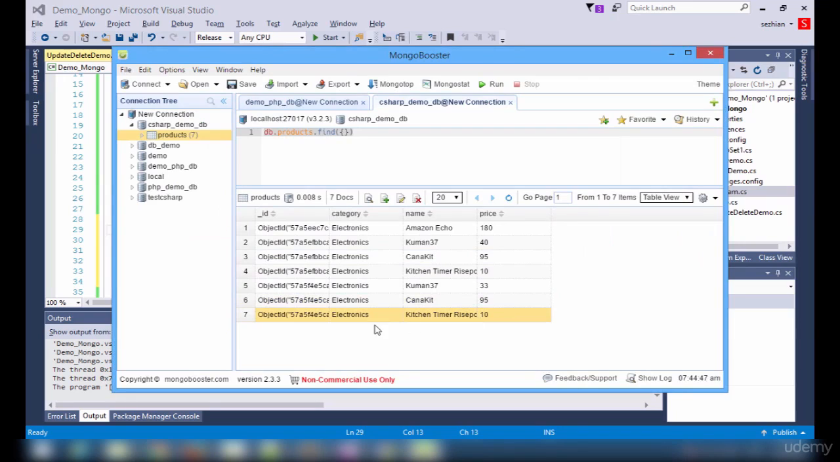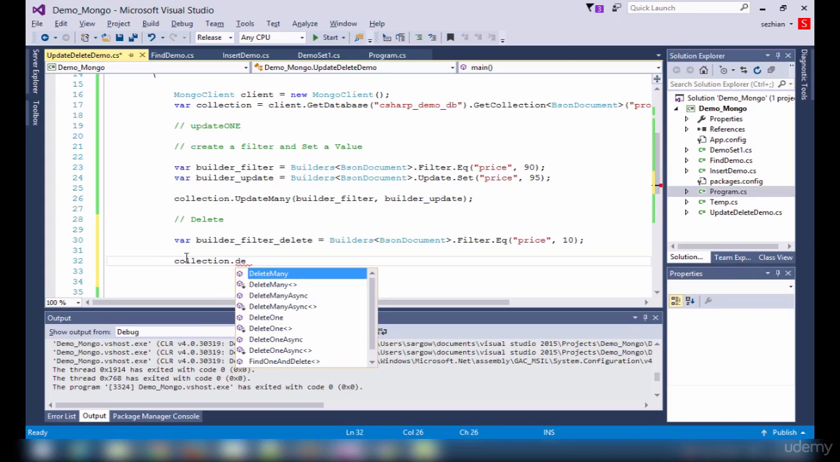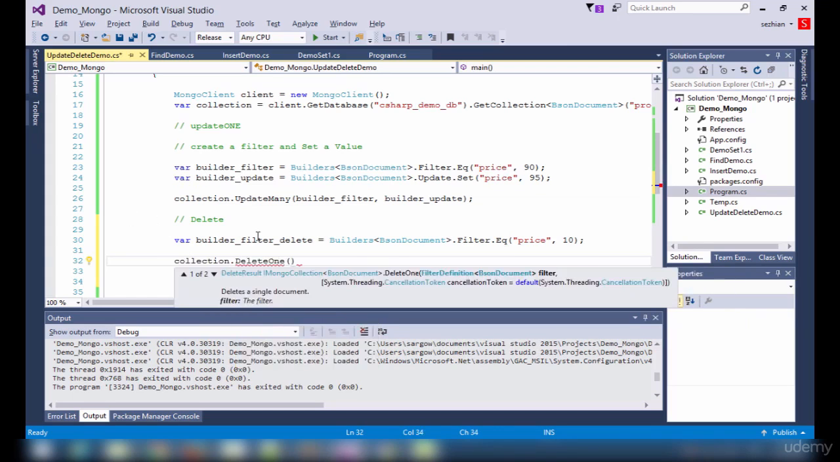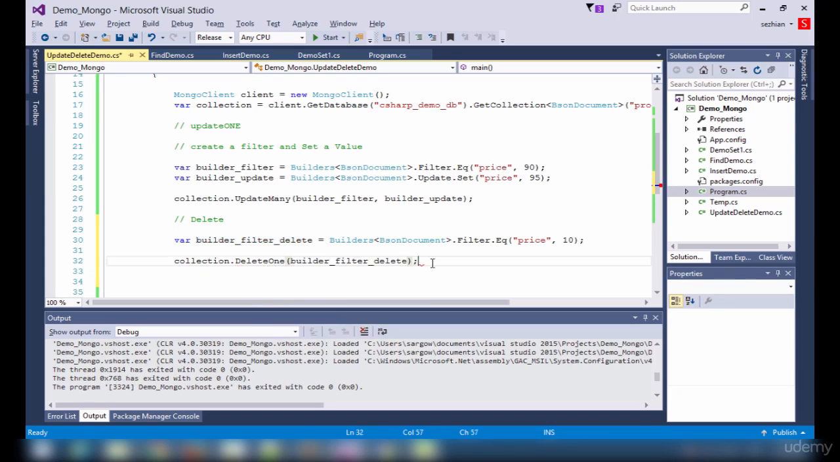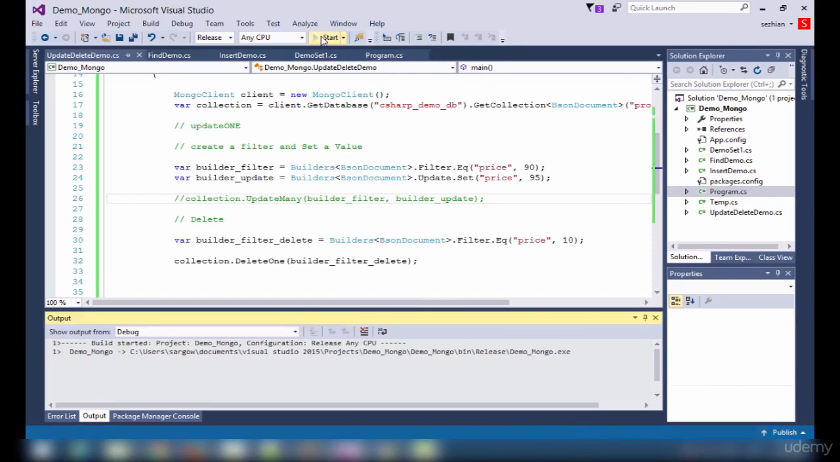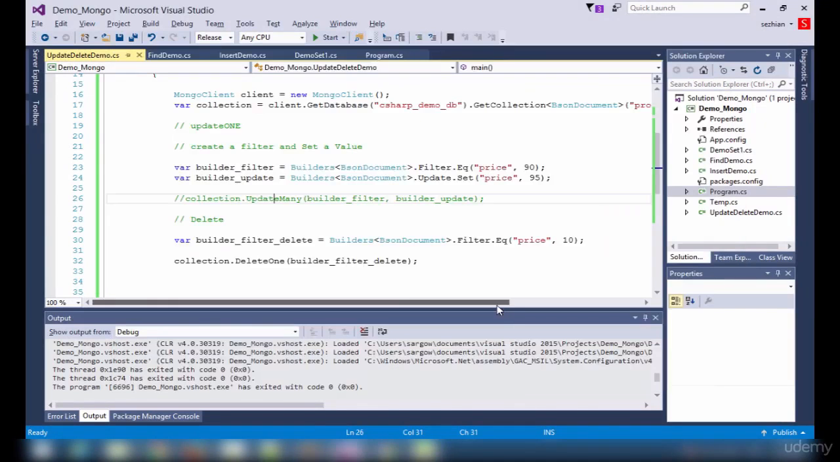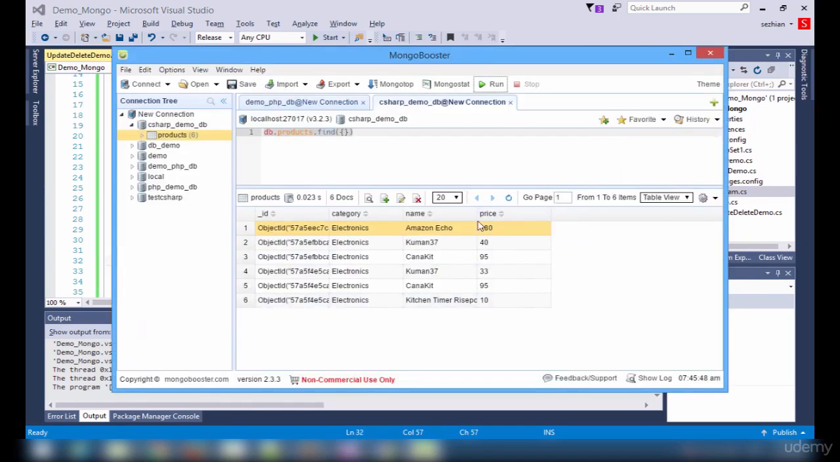Now to the delete. Delete is going to be the same, only the thing is it takes a single argument instead of two. So I'm going to delete one where the price is 10. Same filter, but this one is for delete, price is 10. Next step is collection dot delete one, the condition. Let me comment this portion. We have two documents. After this, we must see only one document. Done.